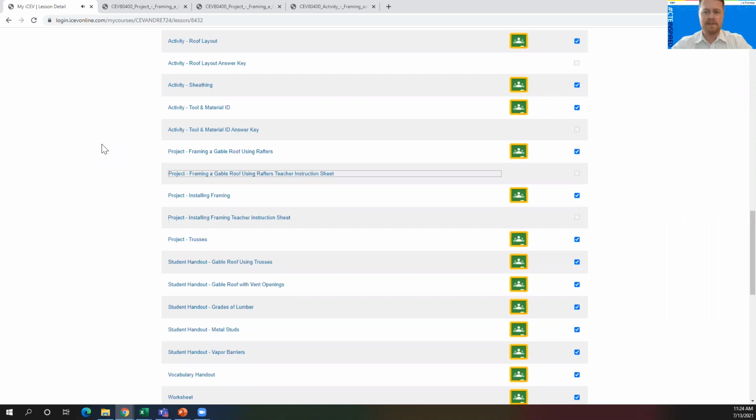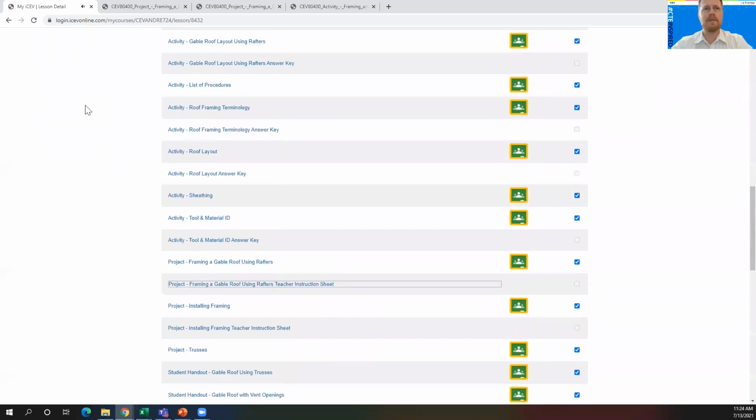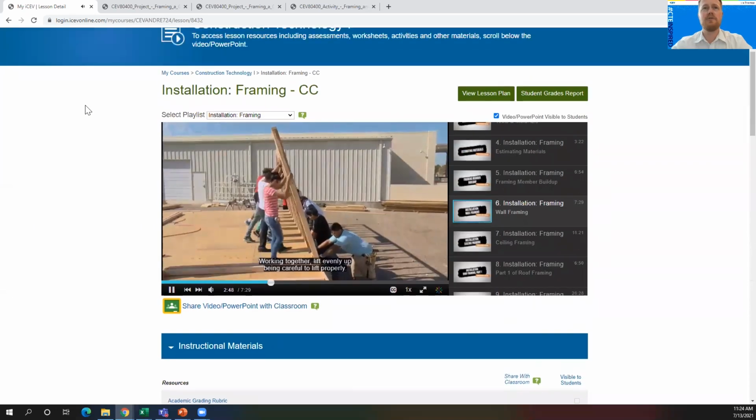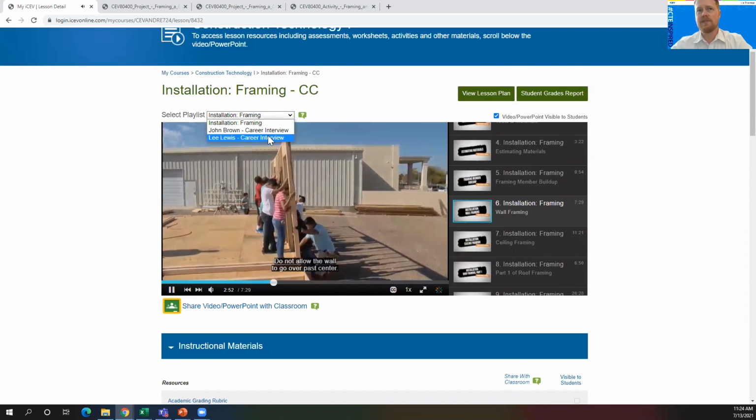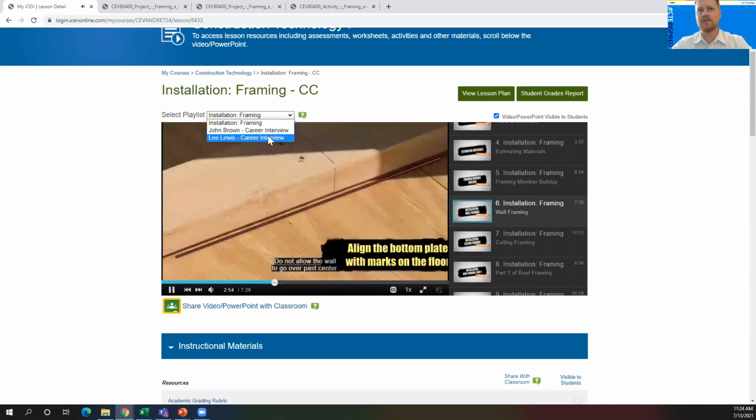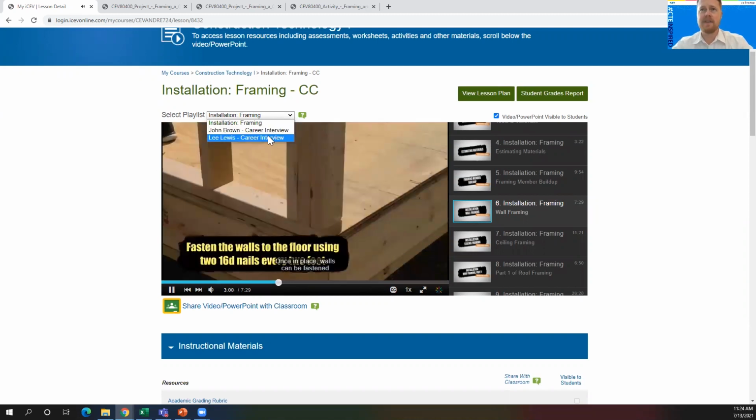Then, of course, showcasing student skills with activities, printables, and of course, projects as well. But here are some other things that I can showcase to you. Quick tips. Each one of these lessons actually includes a career interview as well. So if you have trouble bringing in a guest speaker, here's a backup plan for you. You always have that available.